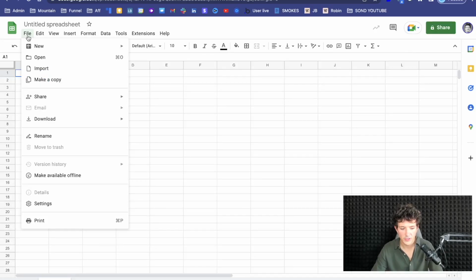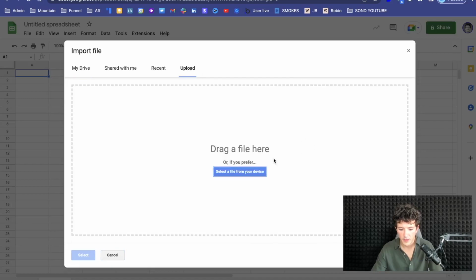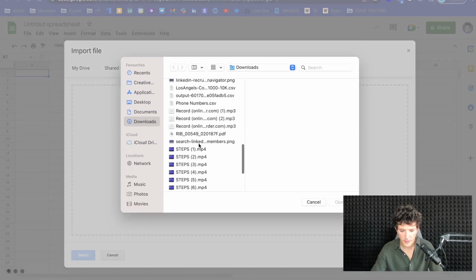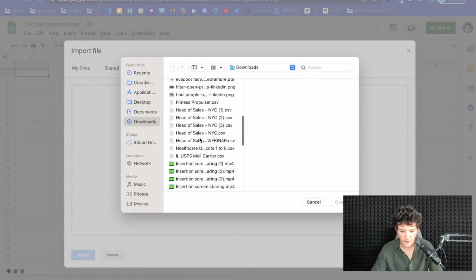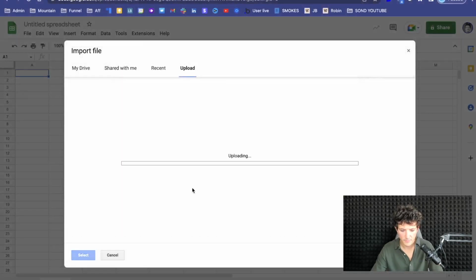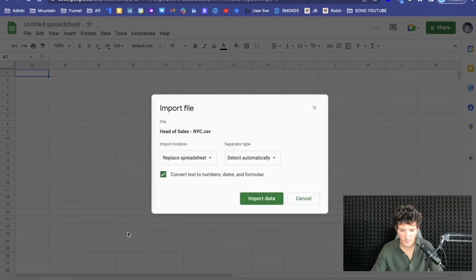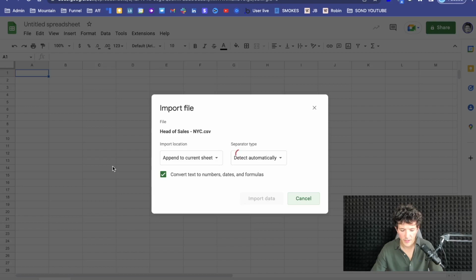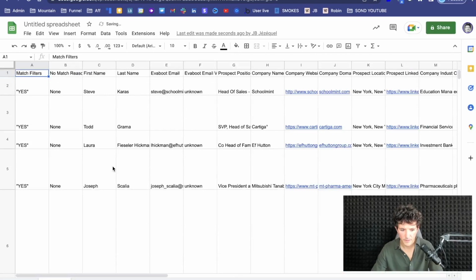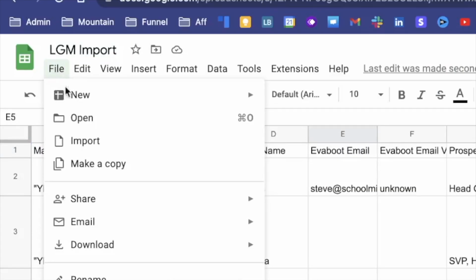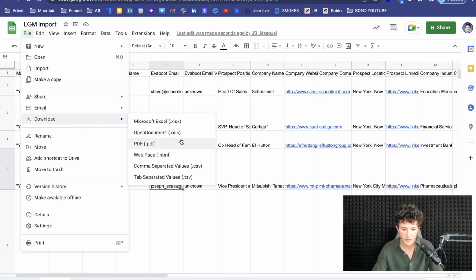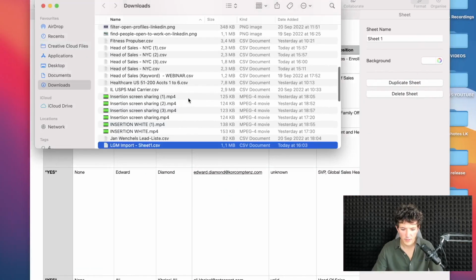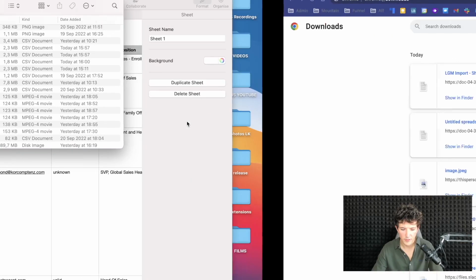Here, go on Google Sheet, click on File, Import, Upload. Here, look for your file. Here, Head of Sales NYC. Click to Append to Current Sheet, Import Data, and then simply re-download it as a CSV. So click on Download here, and then CSV, comma separated value. We'll put it here.